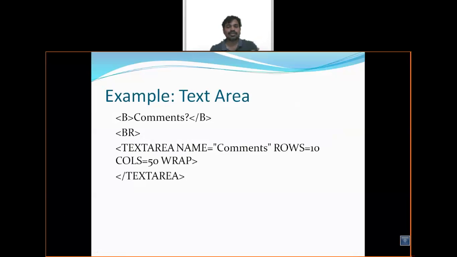So in today's lecture we discussed the form tags. Form is mandatory, within that you can write input types, and then you can write a text area, then you can write an input type password. So this is the way we can use the form tags.